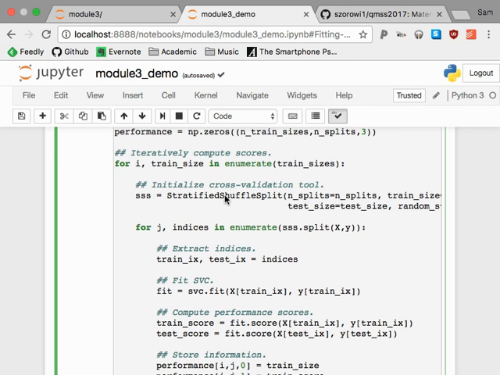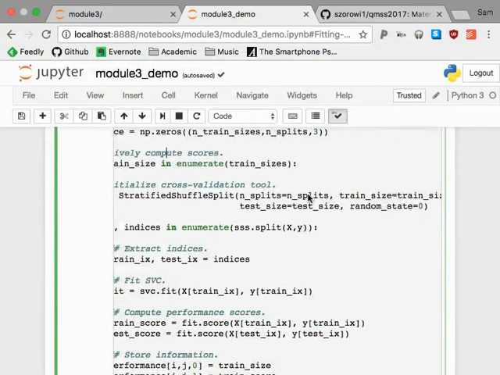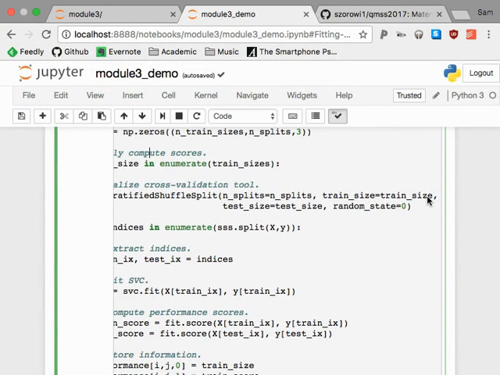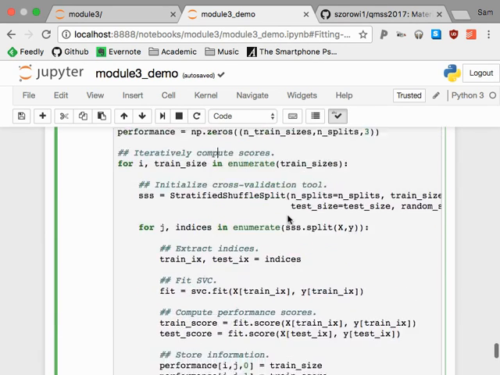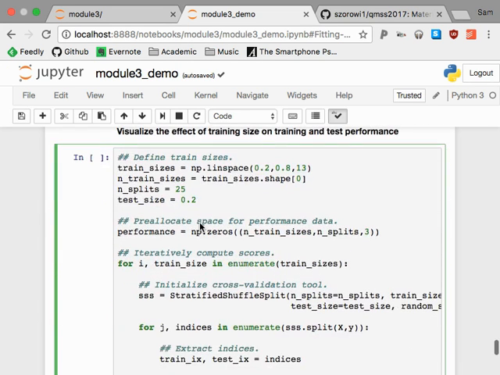Here I'm pre-allocating space for our scores because we're going to compute the training score and the test score for every split of the data. This kind of clunky for loop is just to demonstrate, piece by piece, how we're going to do it. We're going to iterate over all the training sizes. We're going to re-initialize stratified shuffle split with every top for loop because we want to assign different training ratios. Its n splits is always going to be 25. The train size is going to vary by for loop. Test size will always be 20%, and we're going to set a seed.